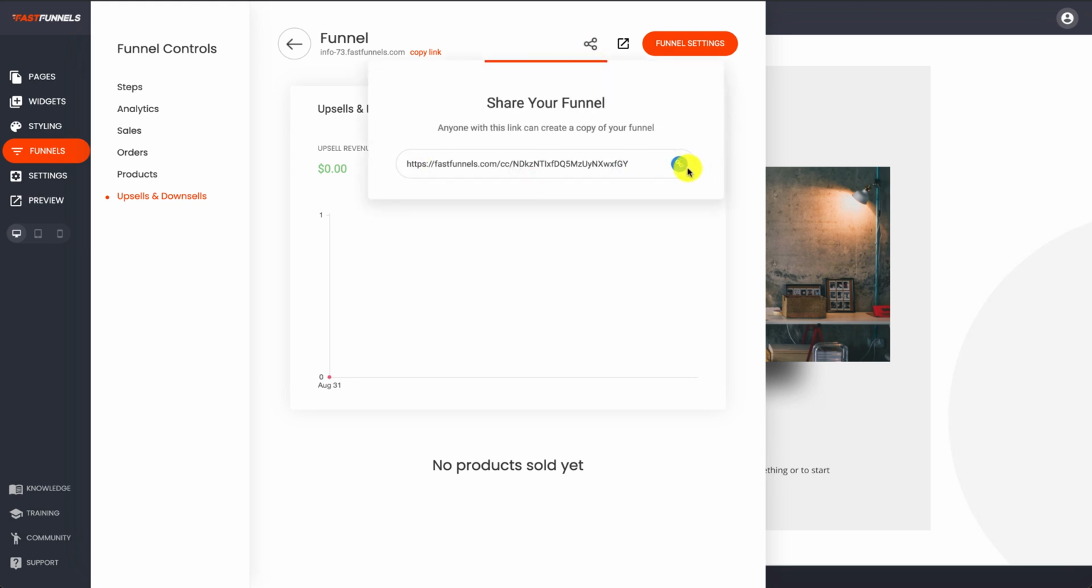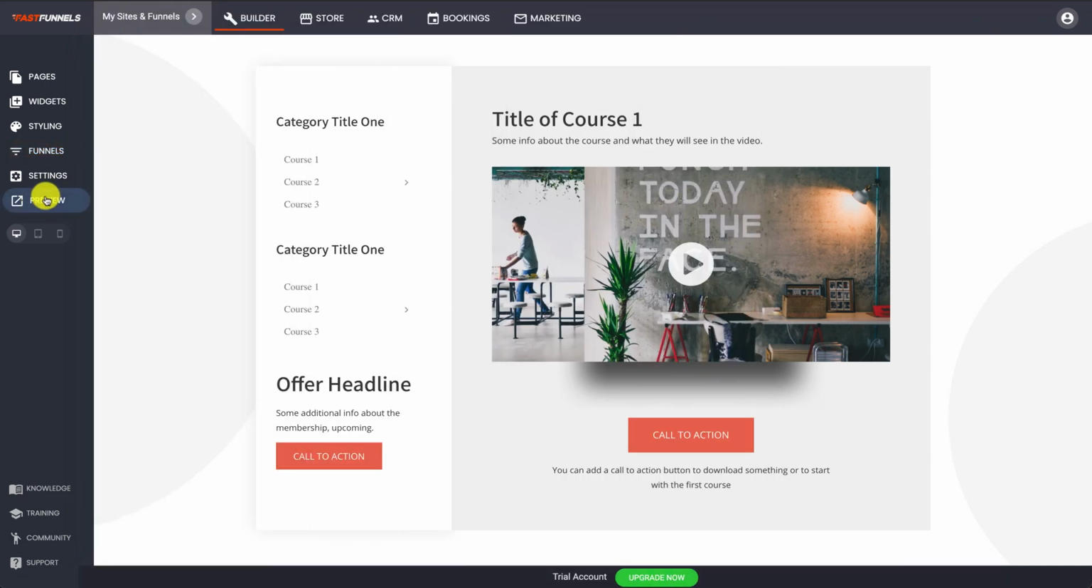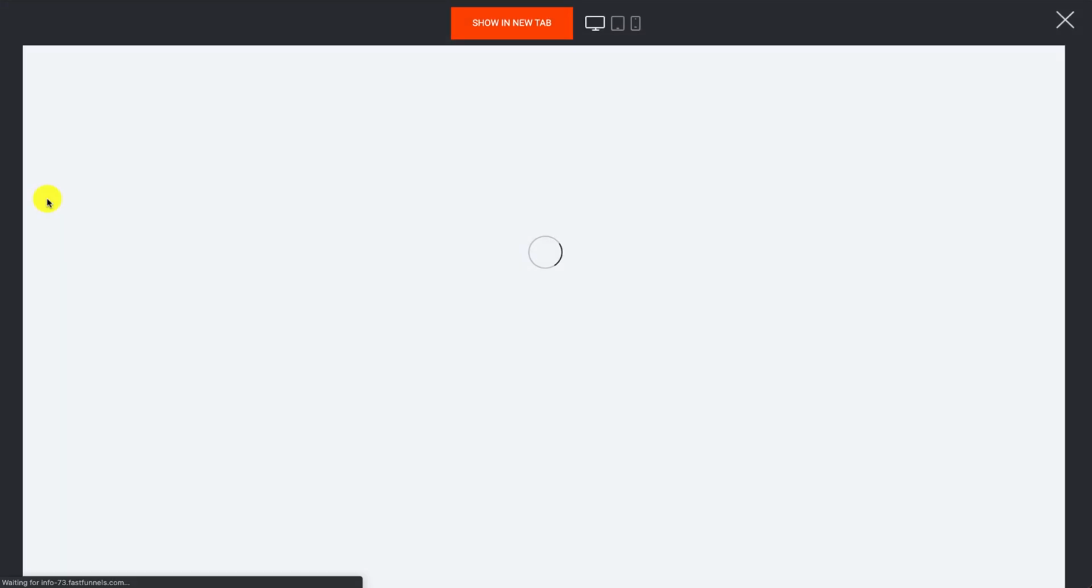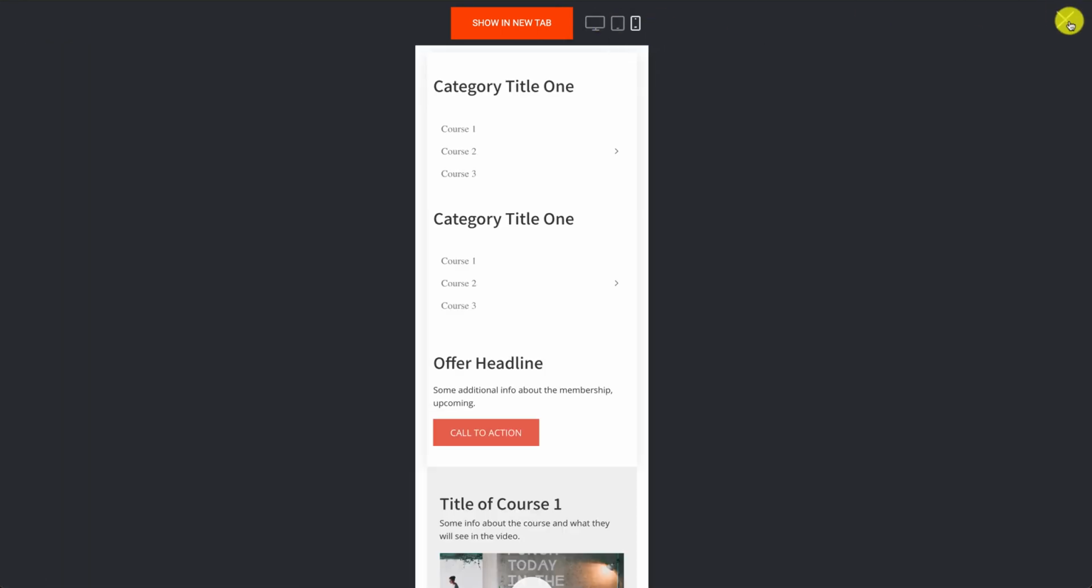And then anybody who has got this link can import this funnel into their FastFunnels account as well. And if you want to see what your funnel looks like, you can just click there, view funnel in a new tab, or of course you can use the preview, which is down here, just like that. And we can see what it looks like in the different devices as usual.